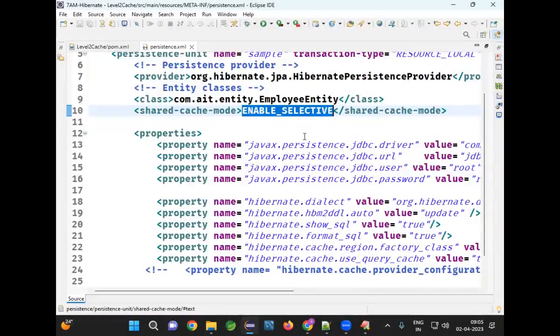You're already writing @Entity and @Table. Now you can write @Cacheable, which means we are selecting that entity. ALL means you need not select; all entities are cached. NONE means no one is cached. How can you pick only this entity and that entity in my project as cacheable? Add the annotation @Cacheable. Okay, sure.